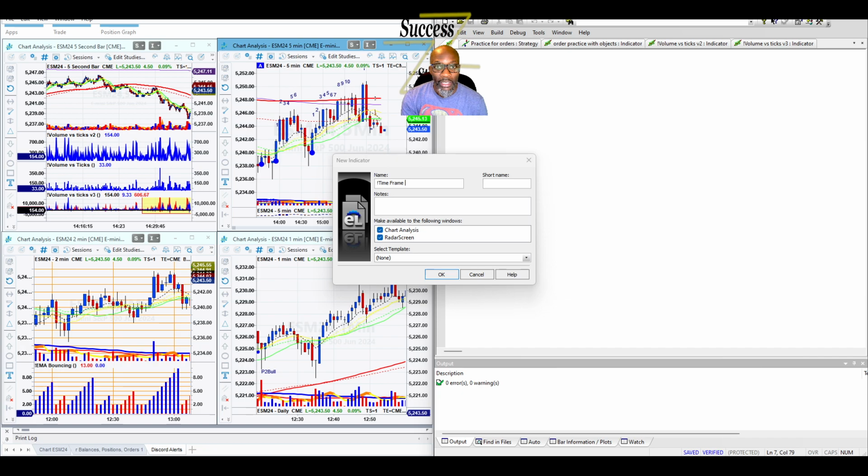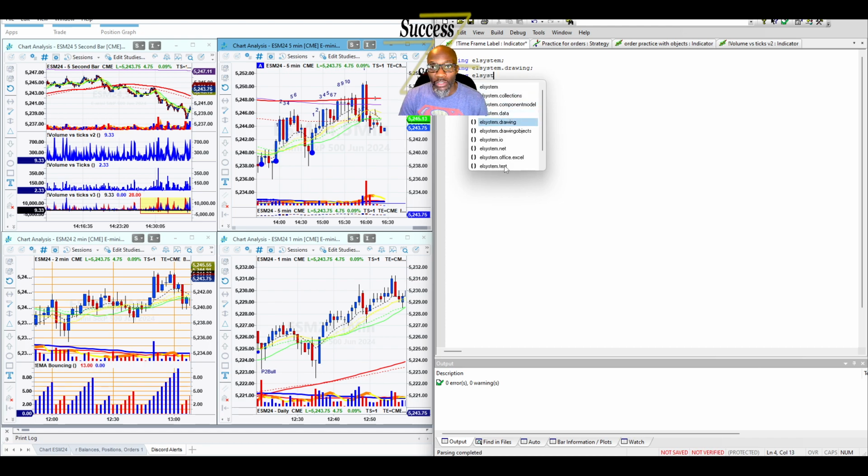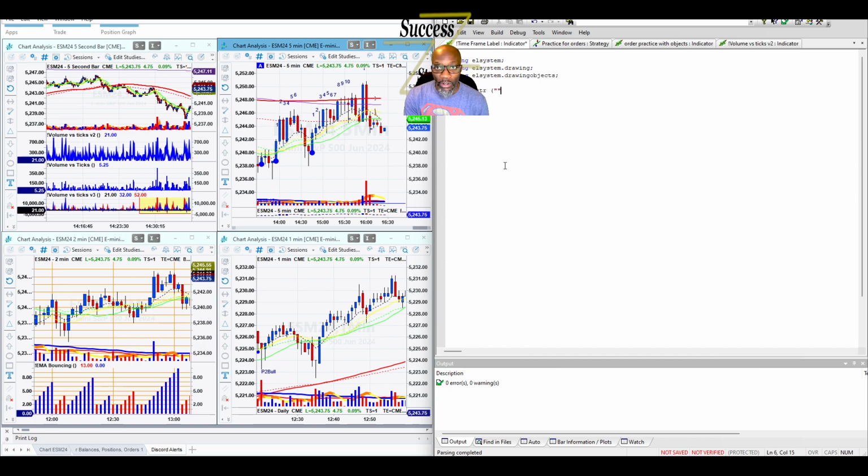time frame label. Bam. Okay, so we should be able to do this with a text, but we want to adjust the font and all that stuff because we want it to be big enough that we can see it. So let's use EL System dot Drawing, using ELSystem.Drawing objects, and then I'm going to have an input which is going to be a string. We just put string and start off as nothing. Or we'll start off as 1 minute.